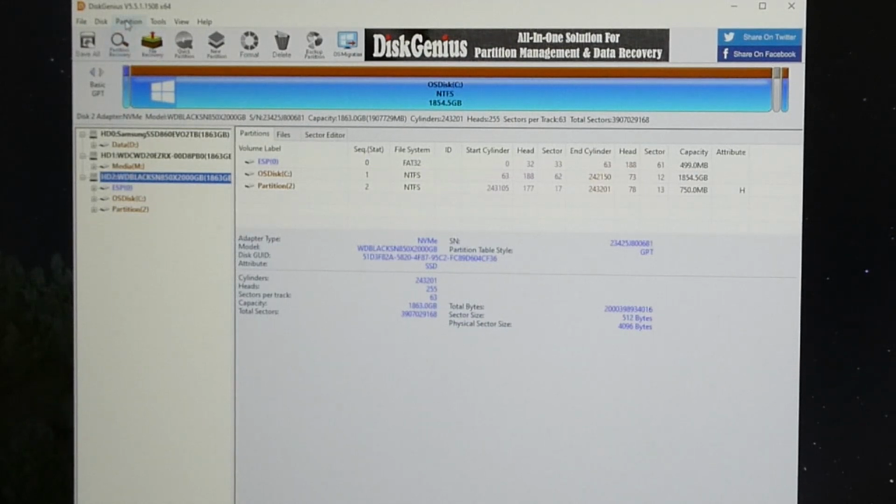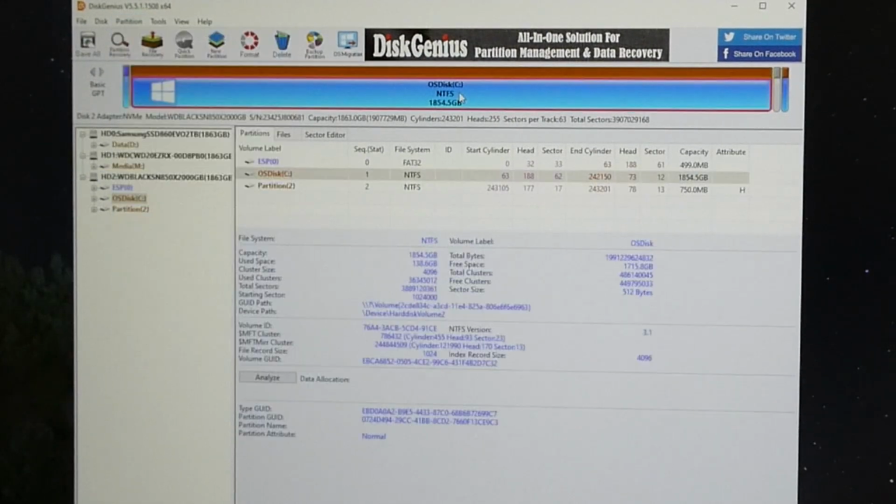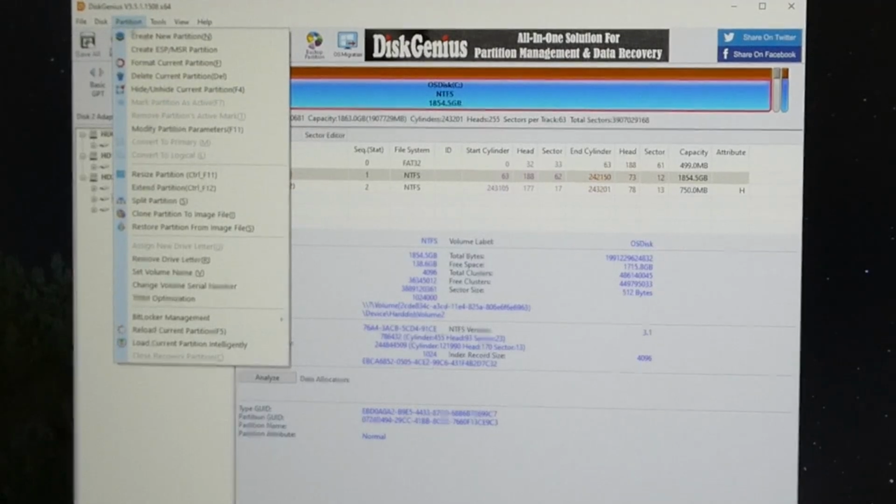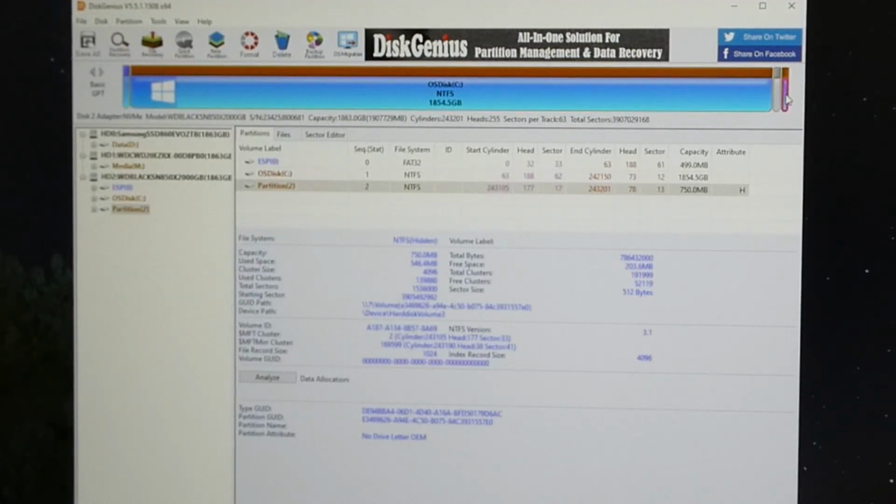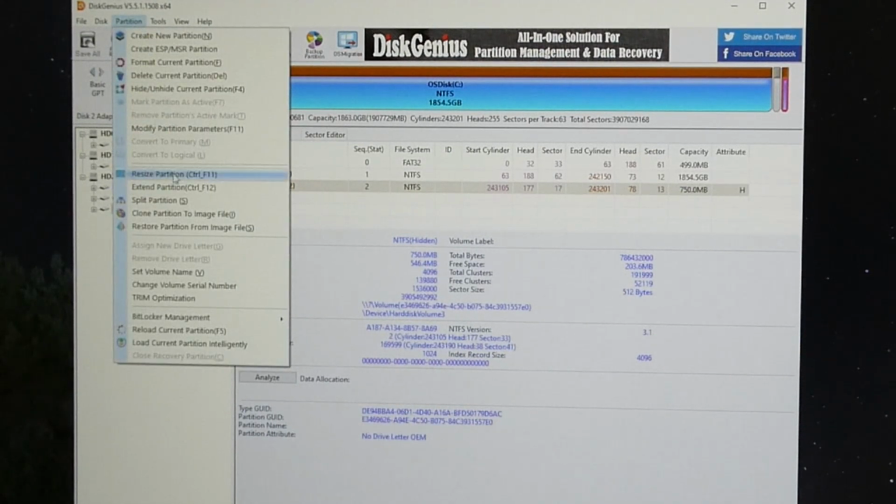How did I do it? Partition. I think I've got to select it. Partition resize. So I went into partition resize, made it a little bit smaller. Then I went into the recovery partition and resized that and made it a little bit bigger. And when I made it bigger, there's a box you can type in the actual size you want it to be. So I made it exactly 750 megabytes. And I did all that.